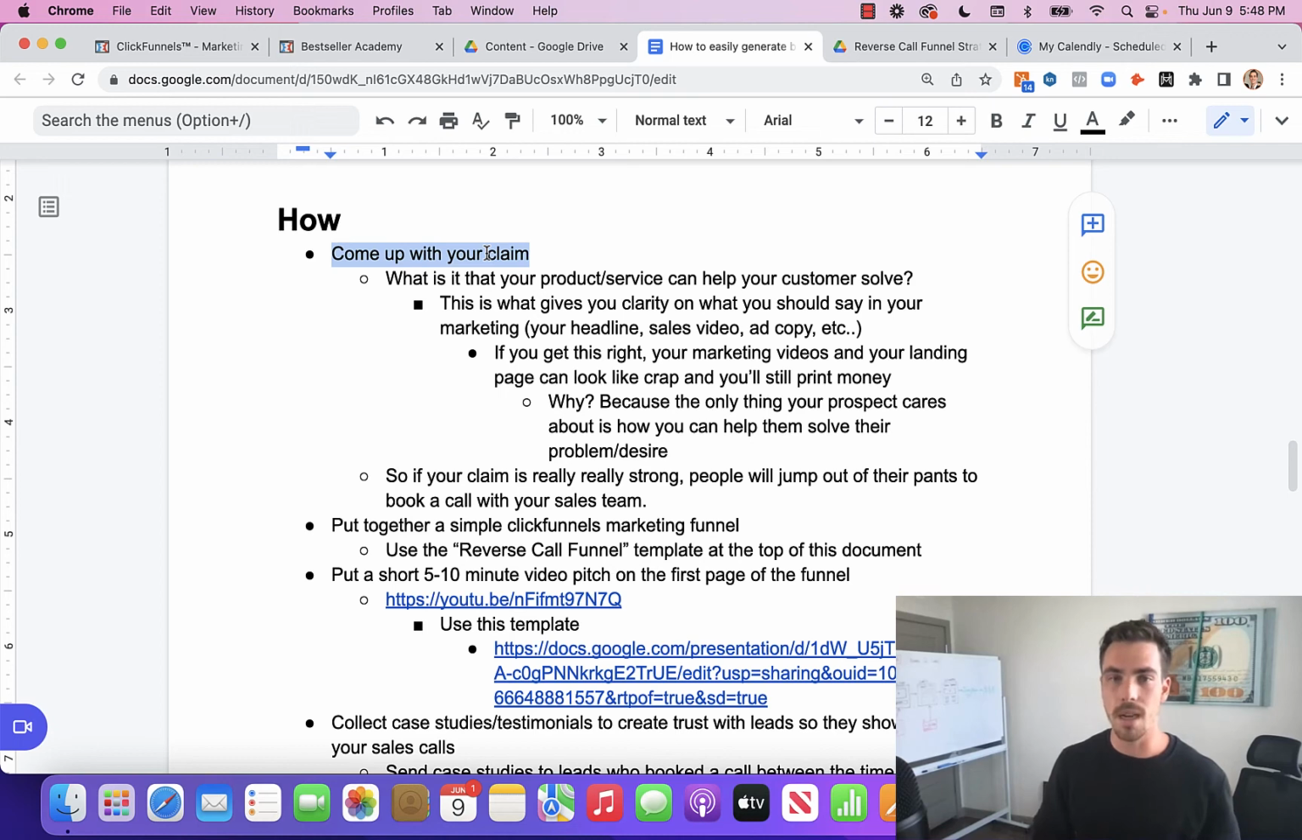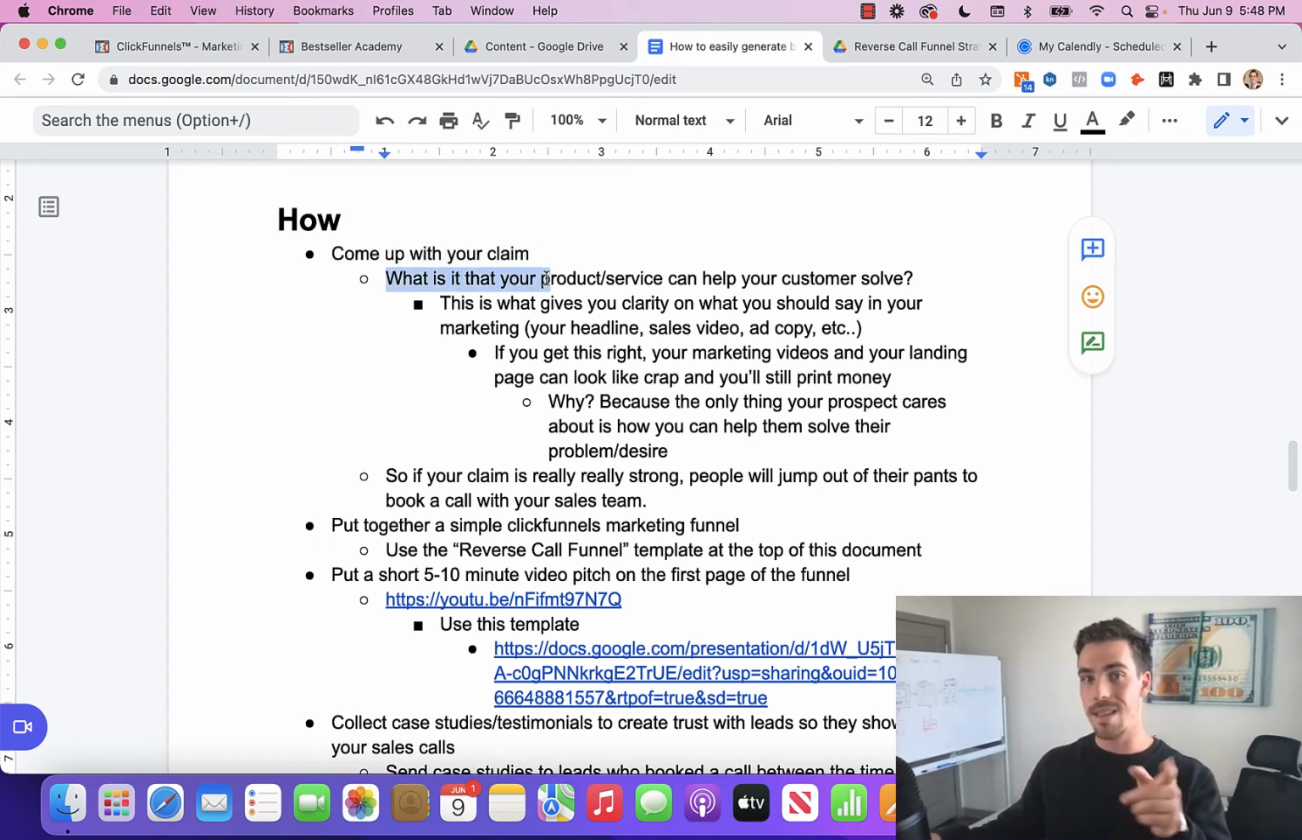What is a claim? A claim is a statement that can be used in different ways. It's a statement that basically explains how your product or service can help your customer solve their problem, okay? What is it that your product or service can help your customer solve?